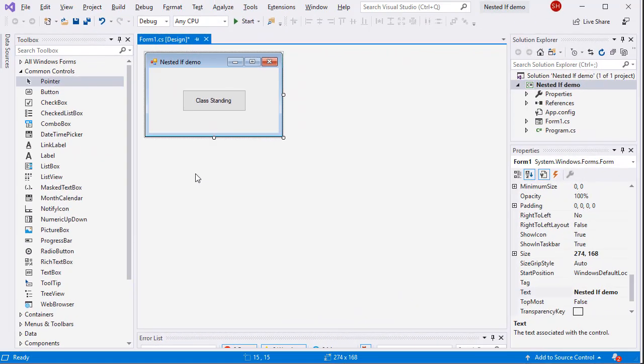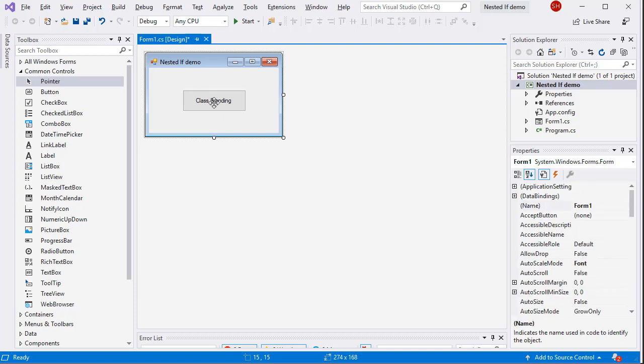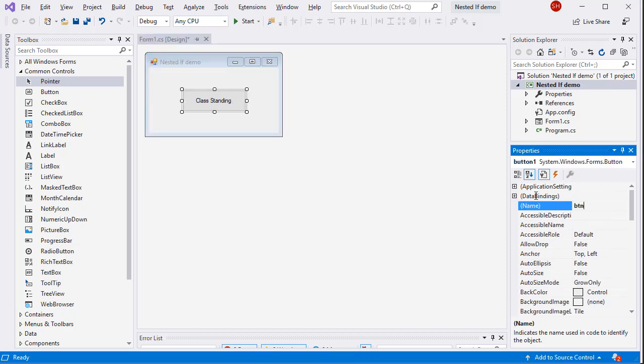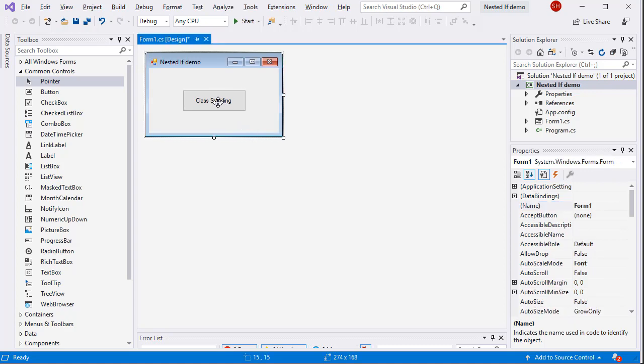So I've created a simple project called Nested If Demo, and on our form, put that title in the text for our form. And I've created a button with the text of class standing. I'm going to name that button. So I'll click on it. We'll just name it btnDemo. So very simple interface.